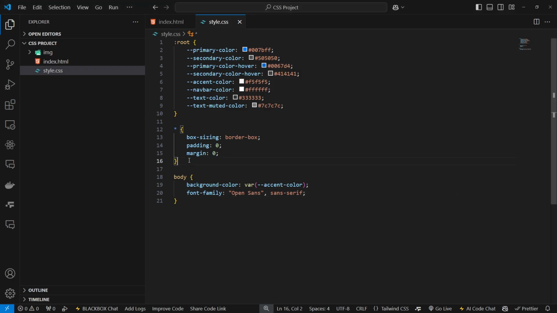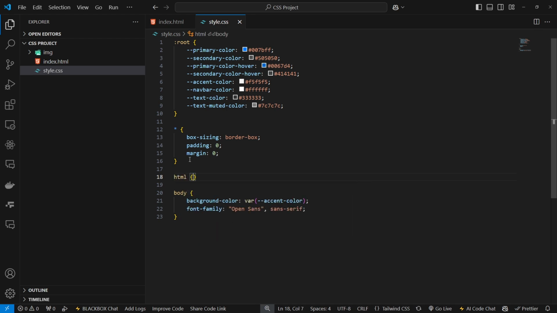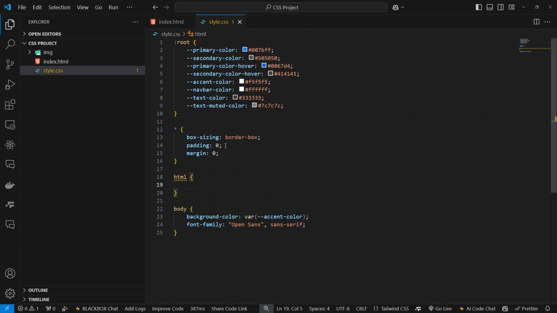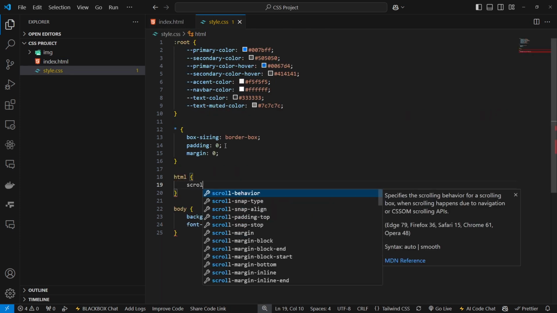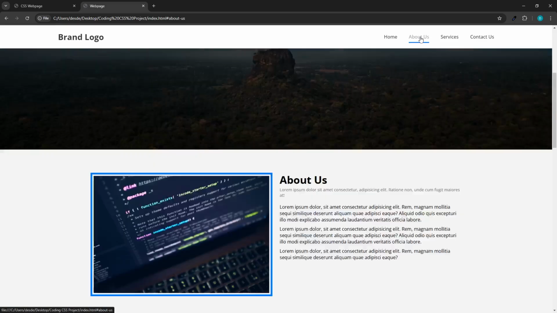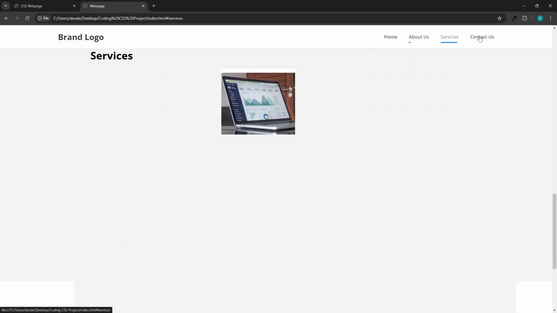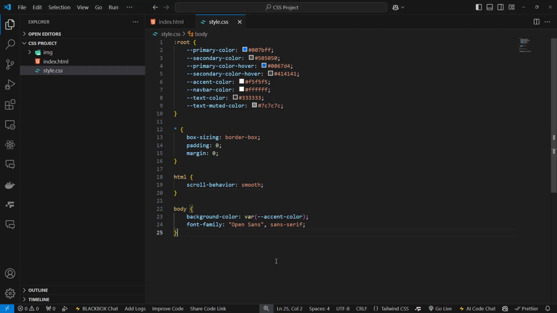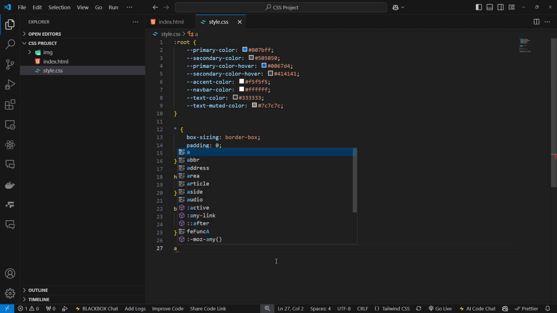Now before we move on, let's also add this. So HTML, so I'm selecting the HTML tag itself. So HTML, we add a scroll behavior of smooth. So basically what this enables us to do is to have this smooth animation when we scroll to different sections. So now we've got our styling set up basically, but we have to also add some styling for other elements.